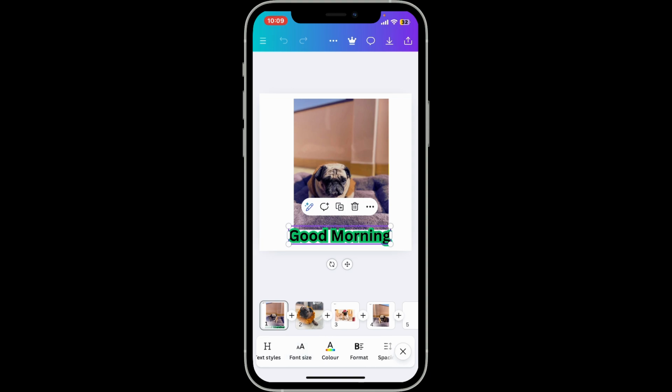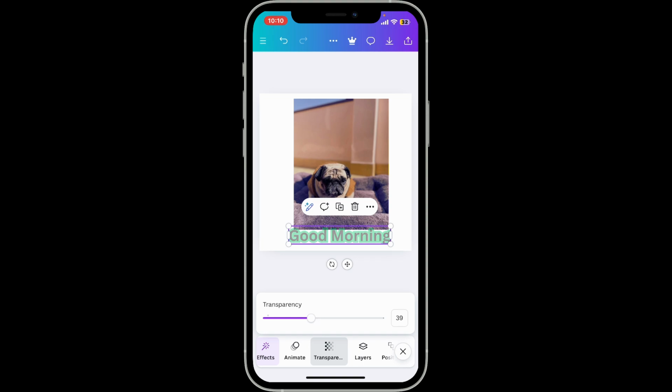Now go to the bottom menu and look for the transparency option. You can then move this little white dot left or right, and then you will be able to reduce the opacity, allowing underlying elements to show through.